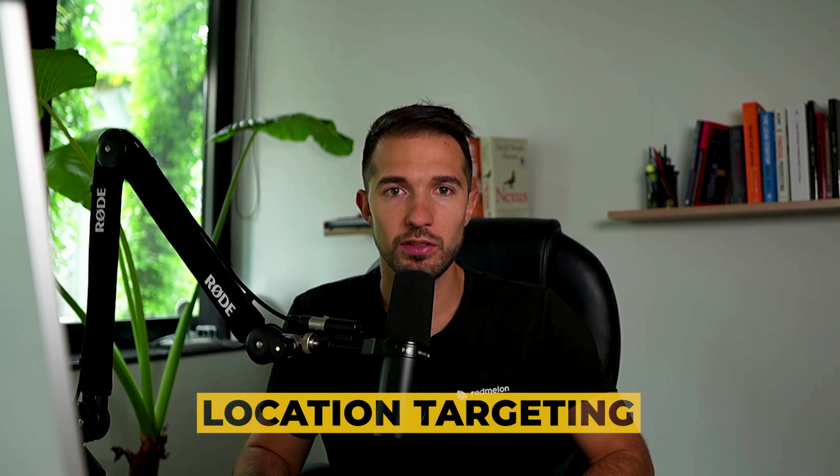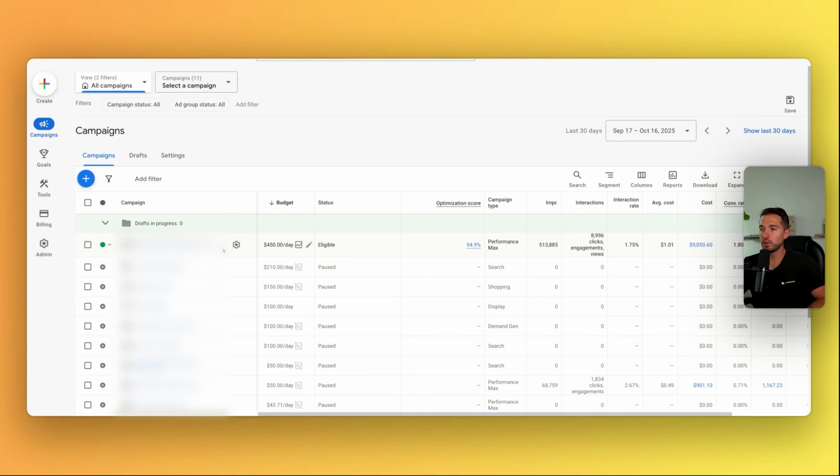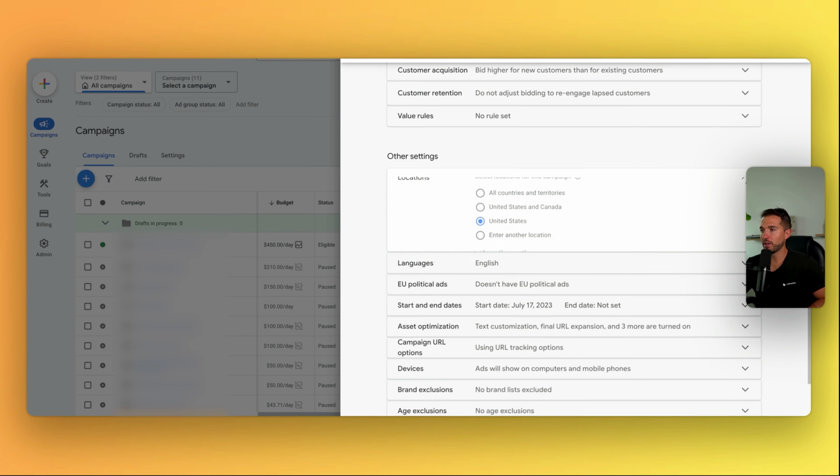And the third general mistake that we usually see is location targeting. So here's the sneaky thing. By default, Google targets users in or interested in your locations, meaning you might be paying for clicks from people outside your actual market. So to check if this is affecting you, go to your campaigns, click on Edit Settings, scroll down to Other Settings, and expand the location setting.